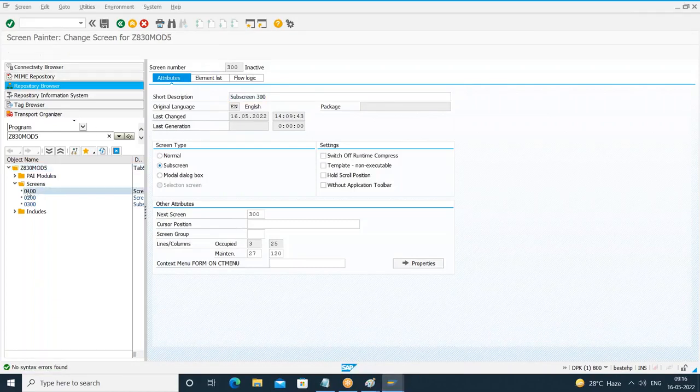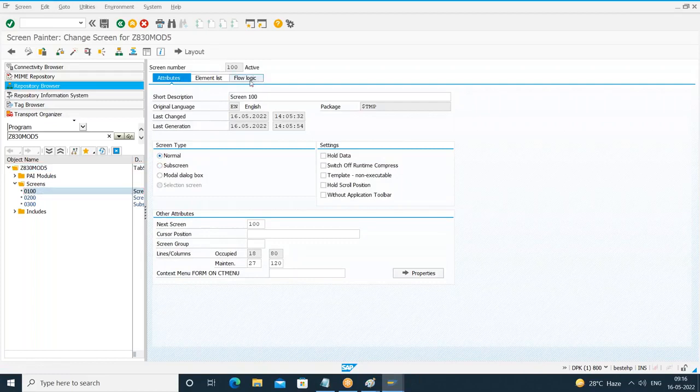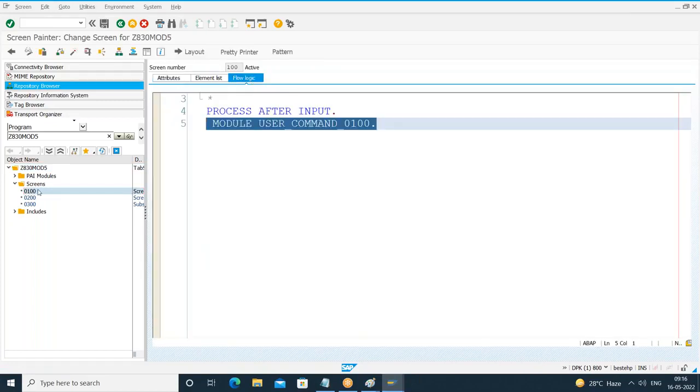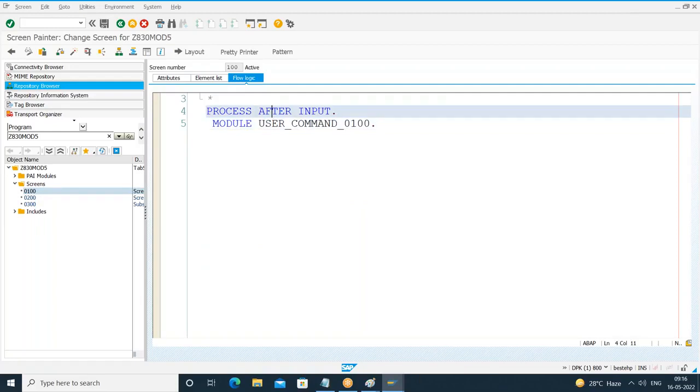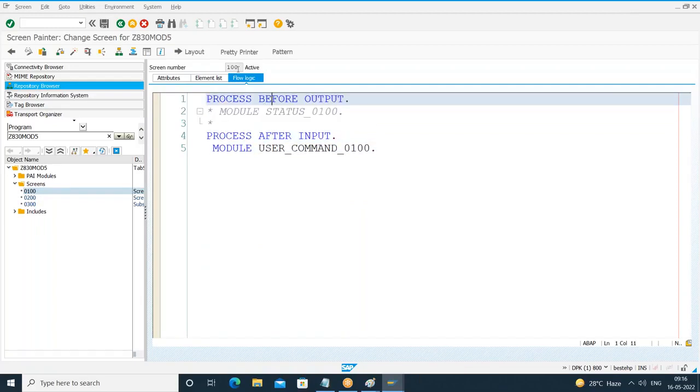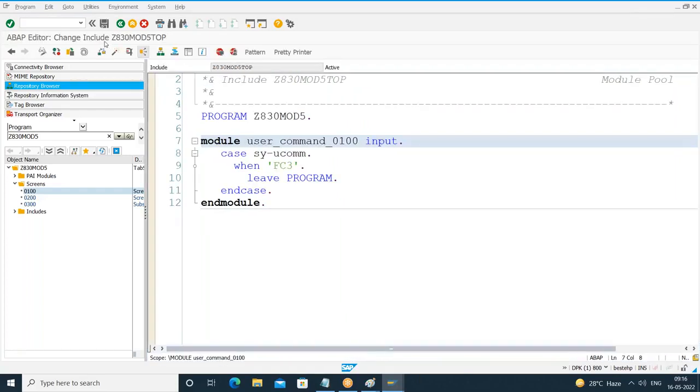Already I wrote the logic for the exit button. When I click on the button, what is the event triggered? PAI. So in the screen 100 PAI event, you should write it. That exit button is there in screen 100. That's the reason in screen 100 flow logic, as part of the PAI event, I wrote the logic for what? Exit. Okay. So better activate everything.